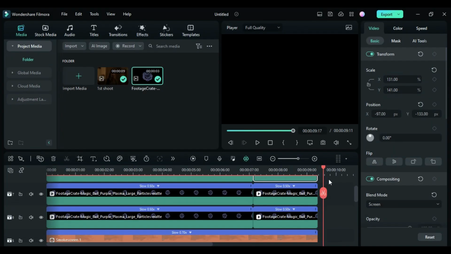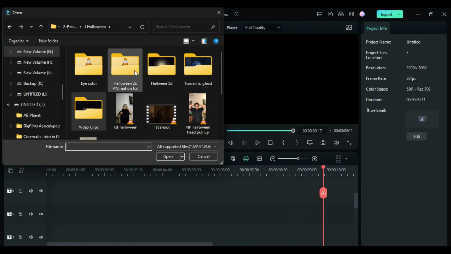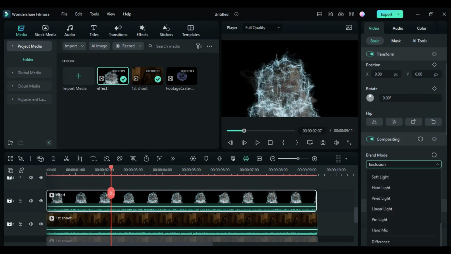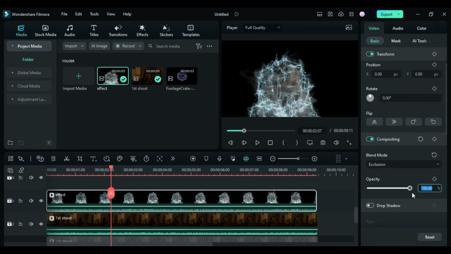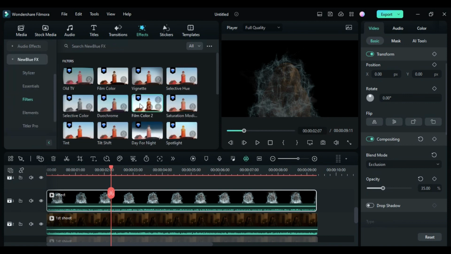After exporting, delete all the clips except those on tracks 1 and 2. Import the exported clip and place it onto track 3. Change the blend mode to exclusion and adjust the opacity to 35%. Apply the Film Color 2 effect from New Blue FX in the Effects section.